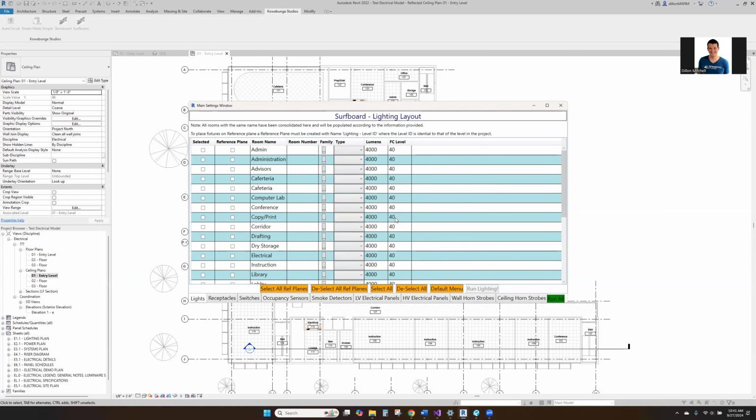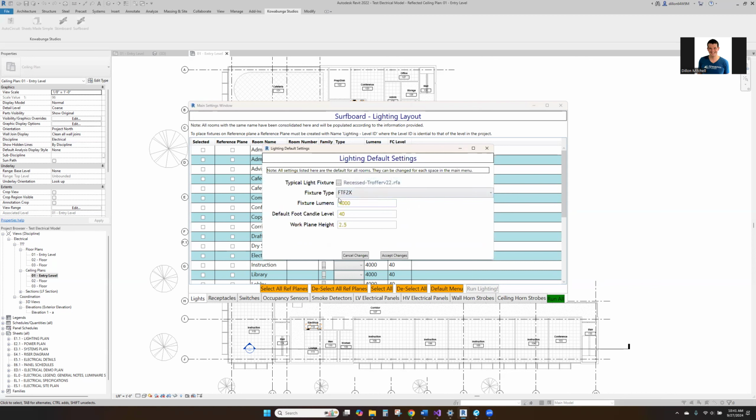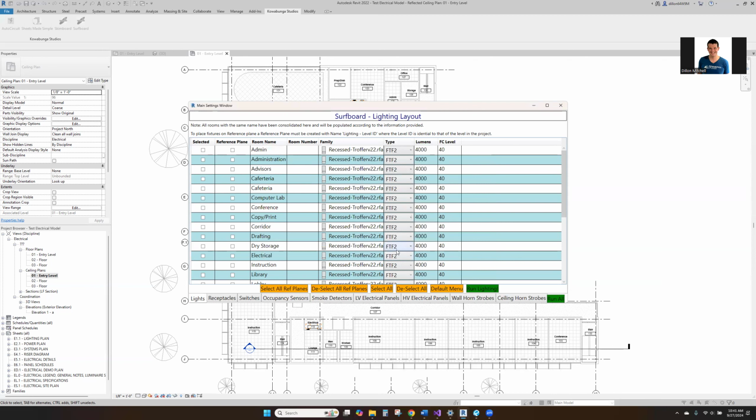So we're going to go ahead and choose our light fixture. Again, made this simpler in this version of Surfboard, where all you need to do is pick your family, your lumens value, your default foot candle level, and your work plane height. Again, 2.5 feet is typically the work plane that we are dealing with. So again, here's standard fixture. Go ahead and just do this. So this is, again, doing your general lighting calculations using the lumen method throughout each space. So we'll go ahead and put that in here.